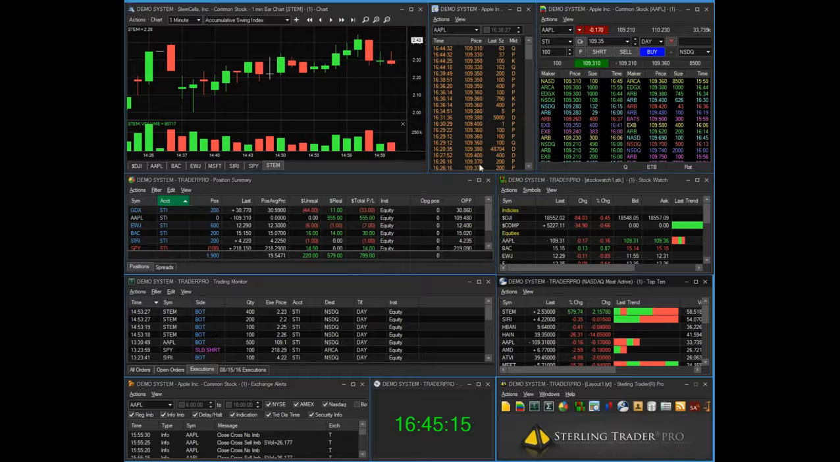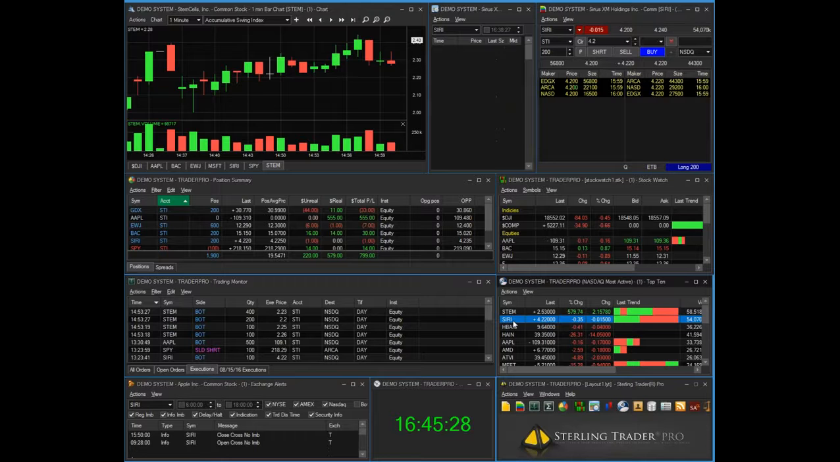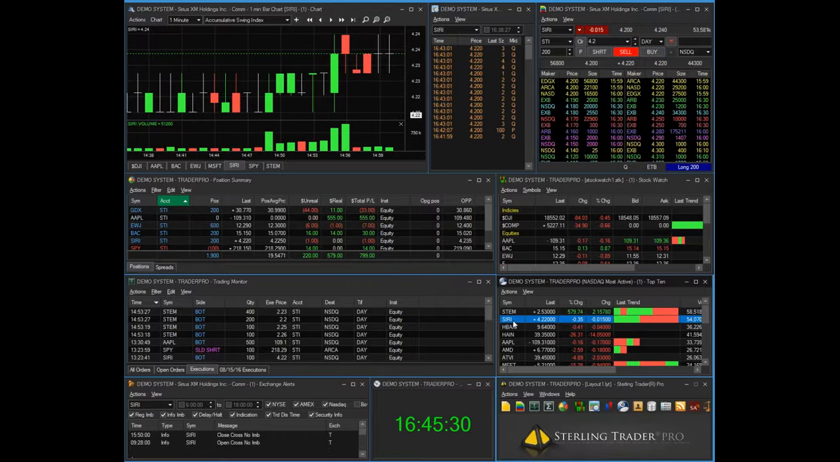What that means is that you can bounce around from window to window and update your chart and your order entry ticket at the same time. So if I'm looking at the NASDAQ most active and I want to see what's happening with Siri, for example, I can double click on Siri and my chart, time and sales, and level 2 order entry window will update.